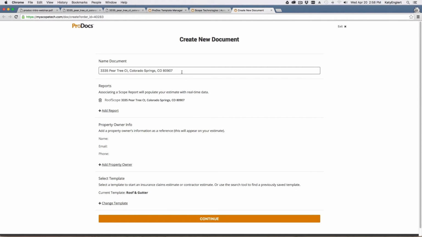This drops me onto my document setup page. All I have to do now is fill out the quick details on this page, and I'm ready to review my estimate. So I can edit the name if I want. I'm just going to go ahead and leave it though as the address. Right here is where I can bring in that gutter scope report that's on the same property.